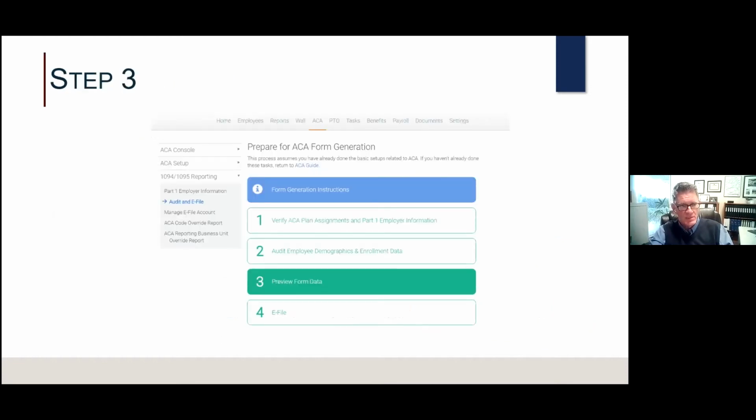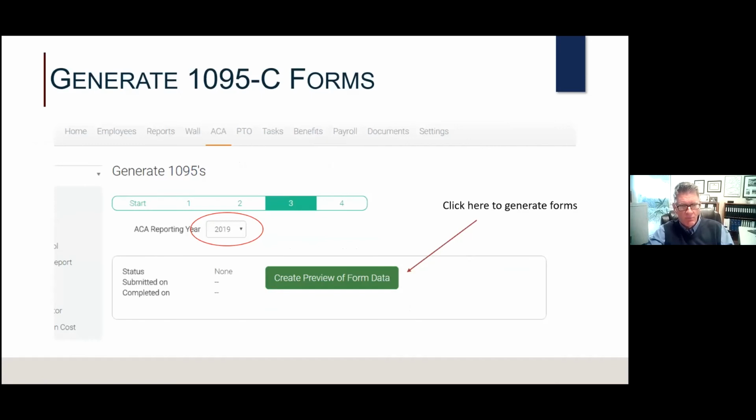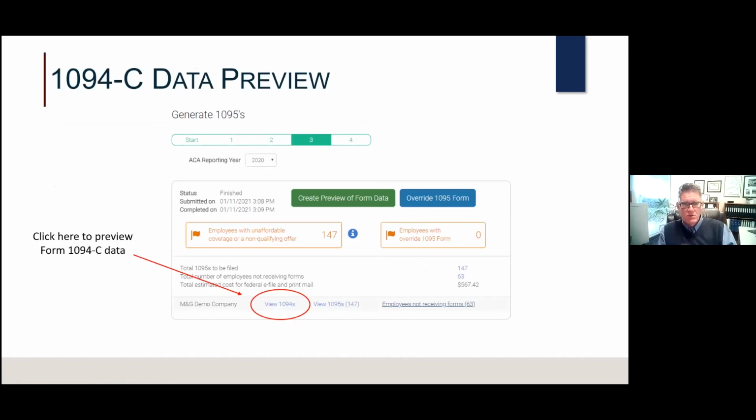This is where you're going to spend the vast majority of your time, and that's where we're going to spend the majority of the next 20 minutes here in this webinar, is the auditing of your 1095-C data in step 3. The first step is to generate your forms. Make sure you're selecting the correct reporting year, and then click the green button, create preview of your form data, and then you'll be presented with this screen in Employee Navigator.